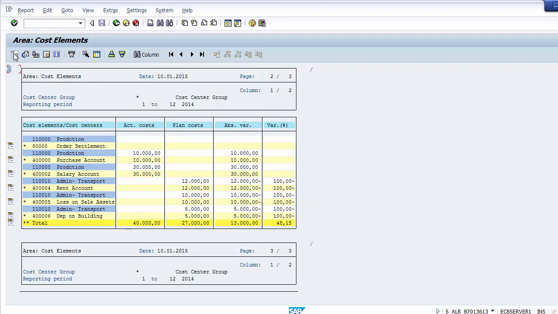Once executed, you can see within the same report you will find the cost element as well as the cost center. In the first line there is a cost center, cost center 110000, which is production, and it has an audit settlement of this much. Then again the same cost center has this cost element, and this cost element, then the next cost center, that is admin, has started. So it follows cost center and element, cost center and element.